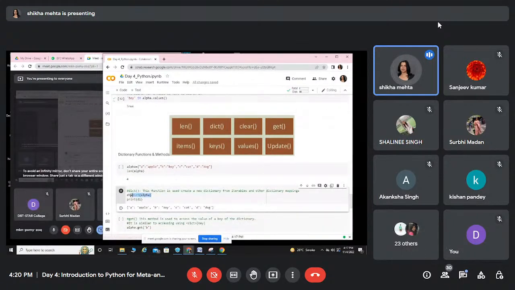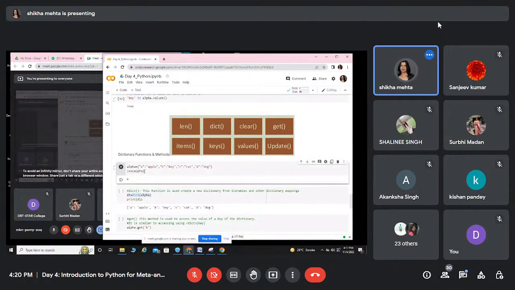So dictionary, we know how we create the dictionary function. Length is used to see the length of the dictionary. If we want to see the length, len, just pass the name of the dictionary, and it will tell us the length. Let us say we add one more element over here, e, right? So the length is changed, so the new length is 5.